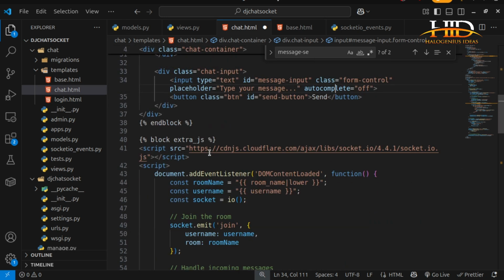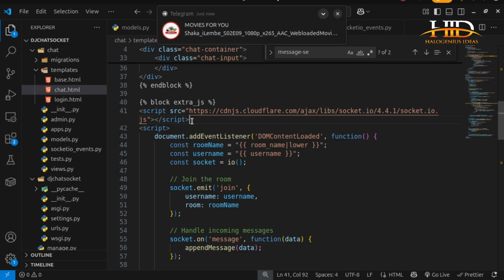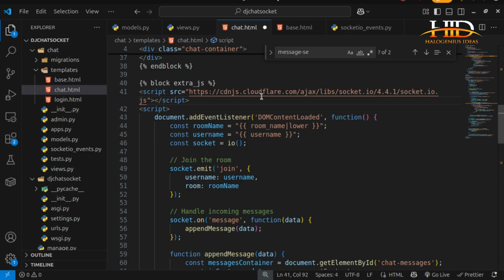Now let's go to the JavaScript part. For the JavaScript part, I'm importing the socket.io library via CDN. If you go to cdnjs Cloudflare, this socket.io library, I'm bringing it via CDN. Another thing I can do is to download the file and bring it into my project, but I don't want to do that. So let me just bring it in via CDN.